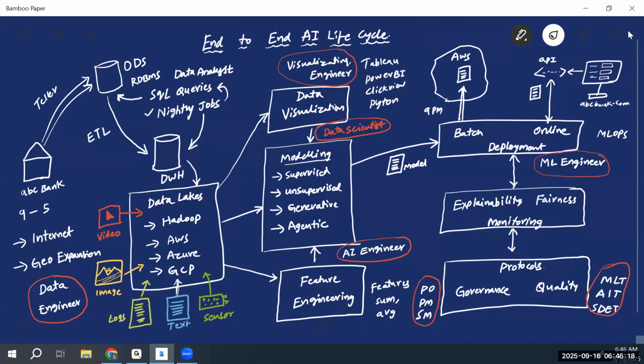One important thing which you have to concentrate on is the red circles which I made for different roles: the data engineer role, data scientist role, visualization engineer role, AI engineer role, product manager, scrum master, ML engineer, ML tester. So these are the different doors to data science or doors to AI.